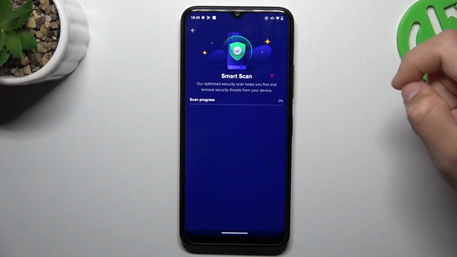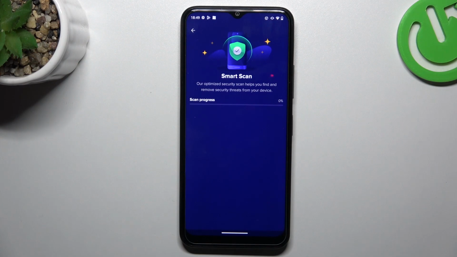and now just wait until the end of the scan process, and after that your phone should be free from notification software. And this is how it works.